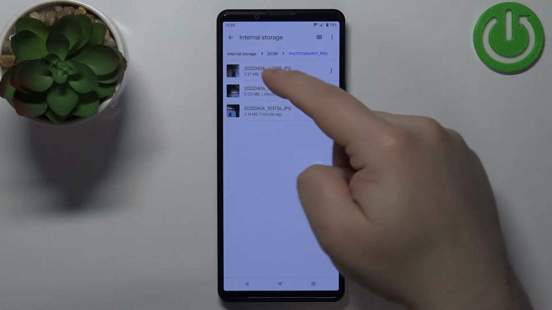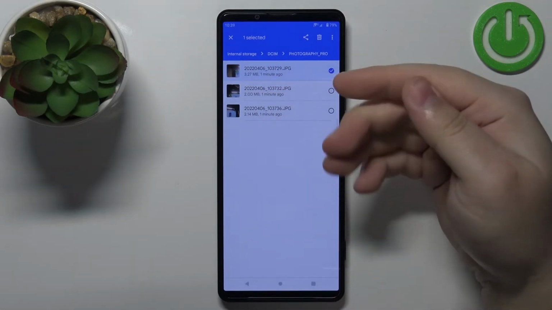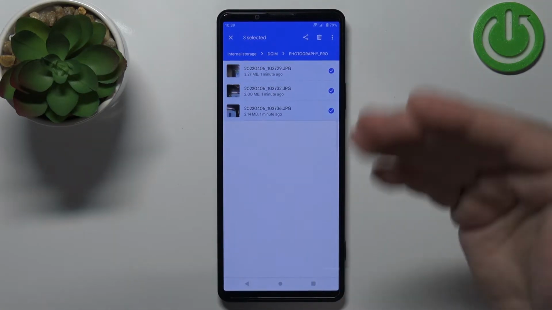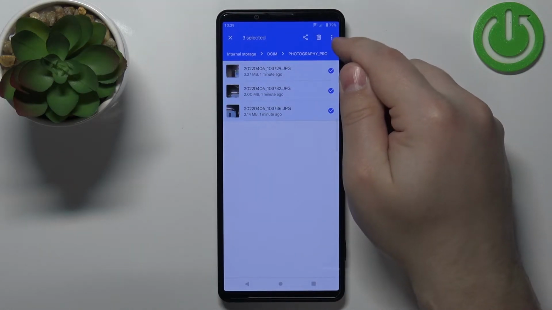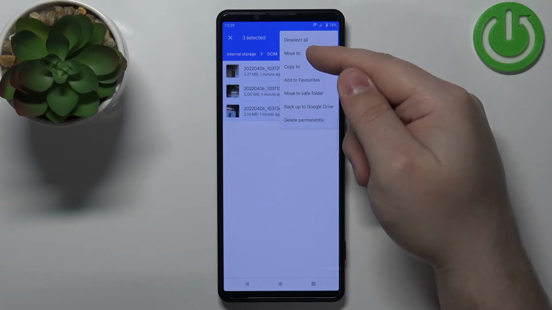To do it, simply press and hold on 1 to enter the selection mode. Select the files you want to move. I'm gonna select all of them, but you can select 1 or 2 or multiple. Once you select the files, tap on this icon right here to open the menu. Select the option called Move To.